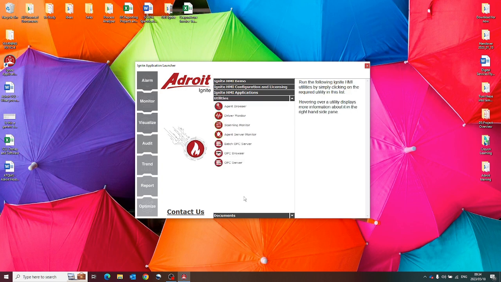Let's move down to Utilities and just mention them quickly. The Agent Browser, the Driver Monitor, the Scanning Monitor, the Agent Server Monitor, the Batch OPC Server, the OPC Browser, and the OPC Server itself, which is 2.0 compliant and exposes each tag in an agent server as an I/O point to an OPC client application.